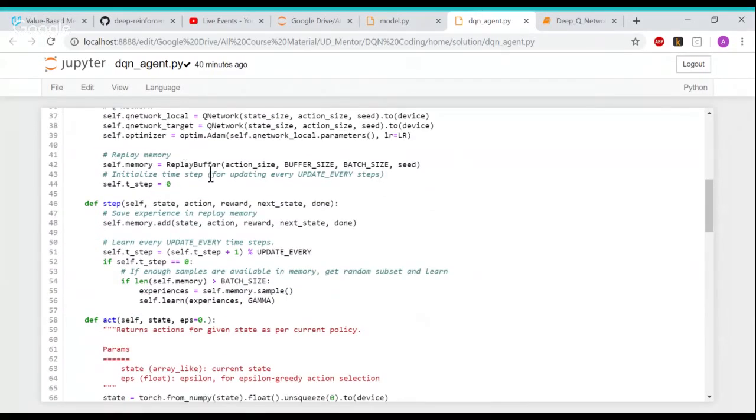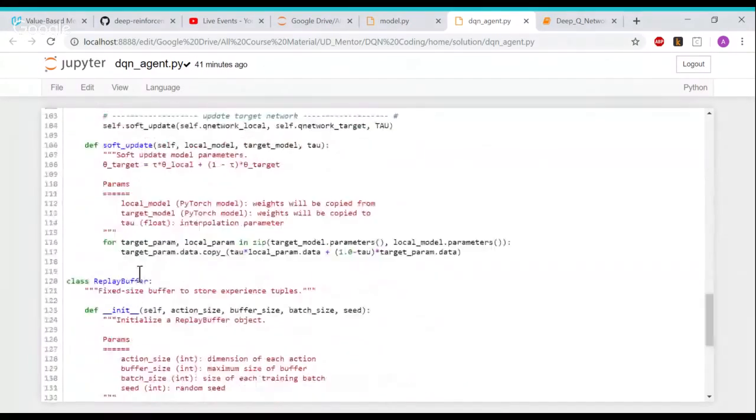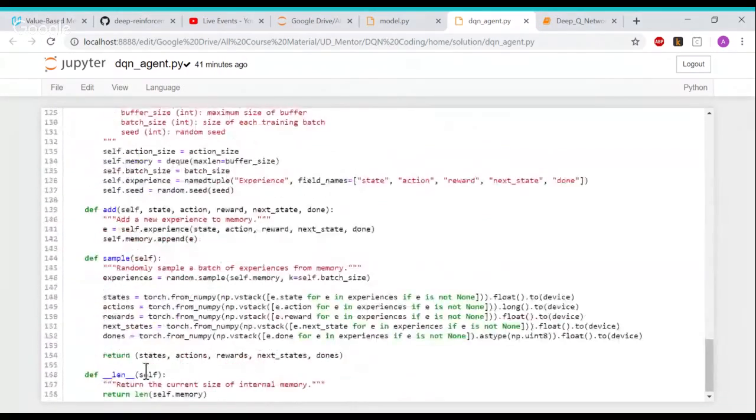Self.memory is an instance of the replay buffer. You can check out the replay buffer class for more information on how it's storing all the tuples. I encourage you to go through the code and then try to create it yourself. You'll learn a lot from there. It will also have functions to sample from those tuples. So the replay buffer has some good code in there. Okay, so these are the functions: step, act, learn, soft update.